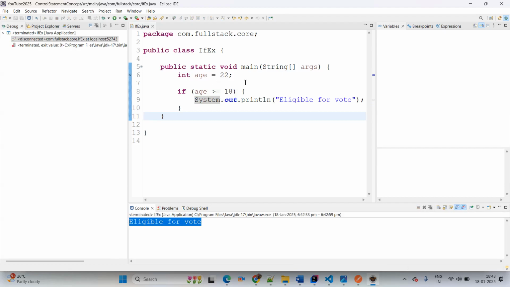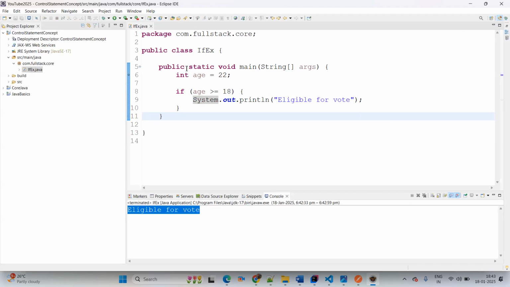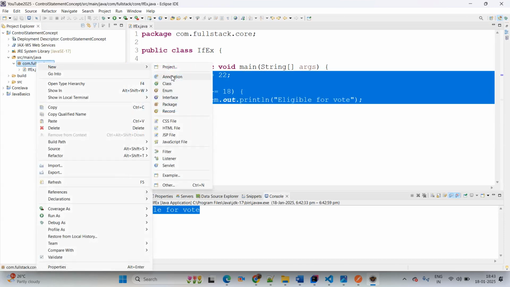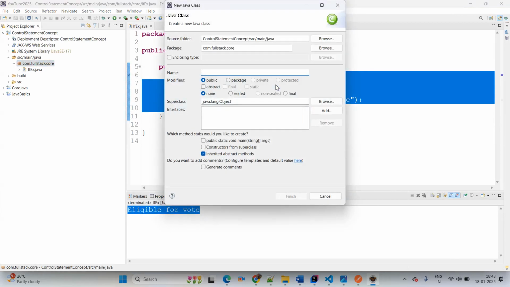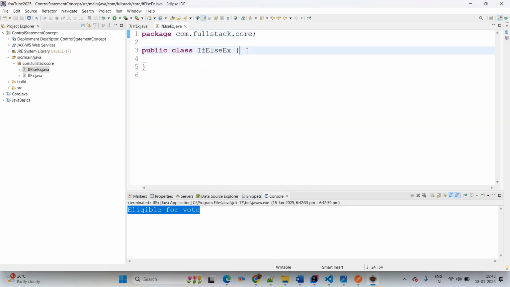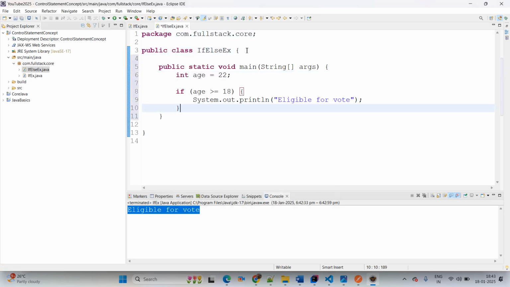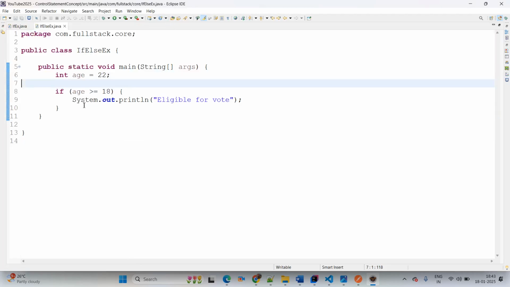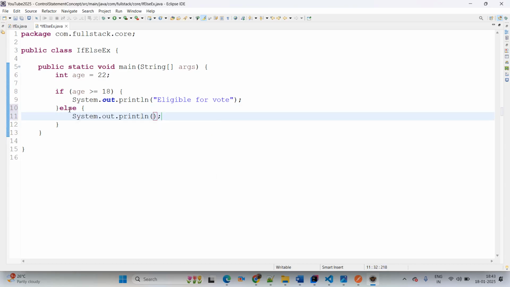Then if it's not eligible, then definitely we need to handle the else block. For that perspective, I am just going to create one more application. Simply right click on our base package, New, Java Class, and the Java class name I am giving here is IfElseExample. Simply create the main method, and we are just going to add the code here. If the condition is not satisfied, we are going to handle the else block, and in the else block I am just going to print not eligible for vote.